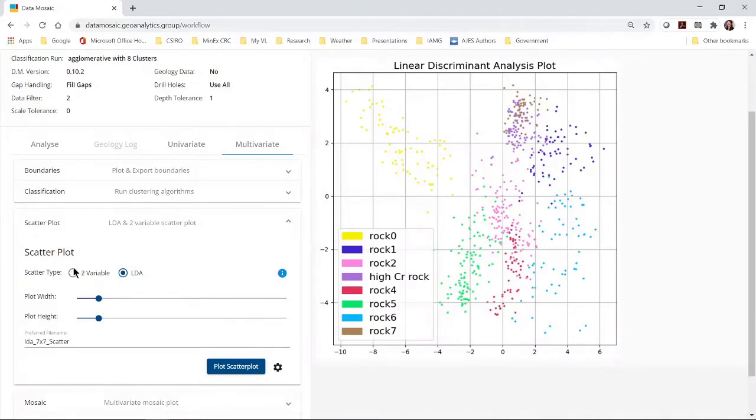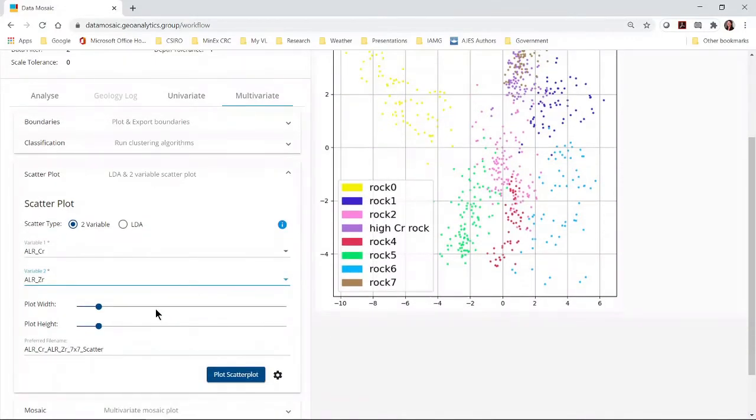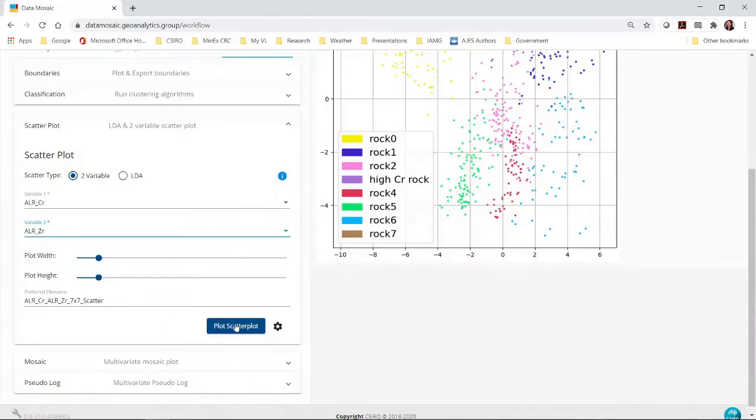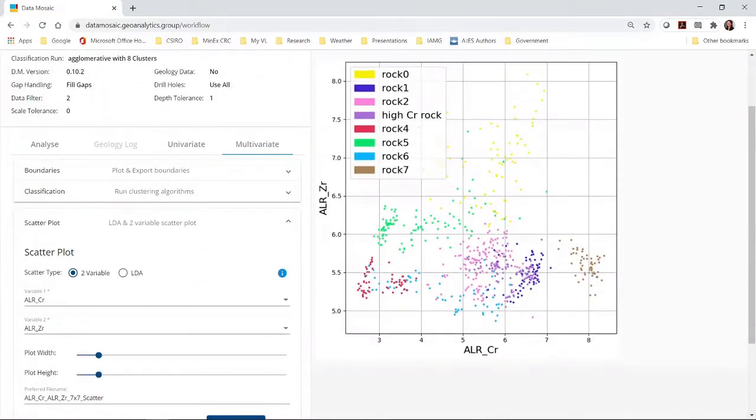We choose two variables, and then we choose the variables that we want to plot. In this case, I have chosen chromium and zirconium because I know these are good at distinguishing the various rock types. Then I choose plot scatter plot. You should inspect the resulting scatter plot. You can plot as many scatter plots as you like. You may decide to rerun the classification with a different number of clusters or with a different algorithm until you get a cluster result that you're satisfied with.